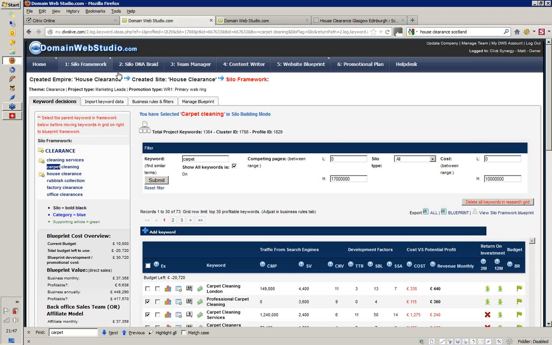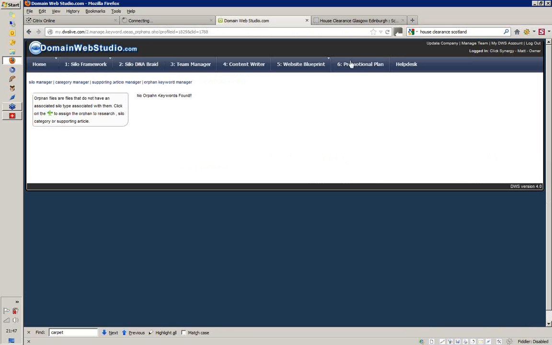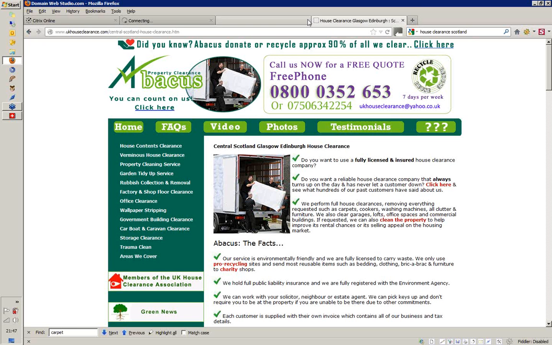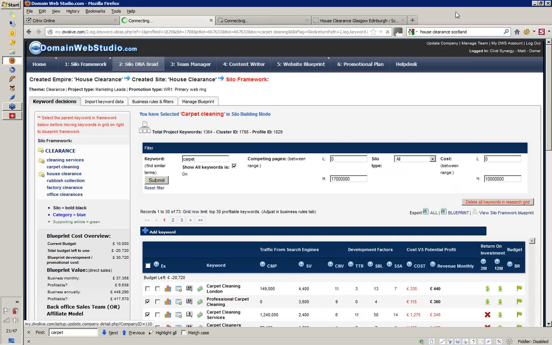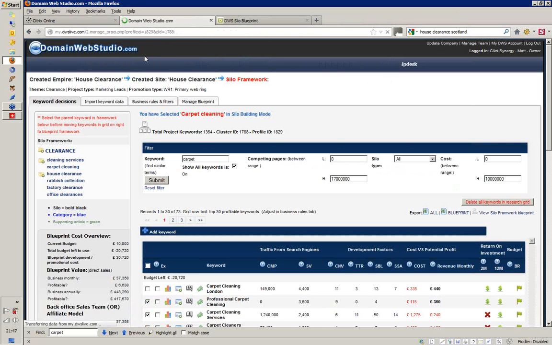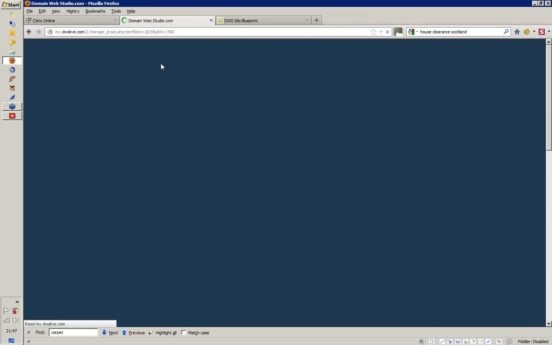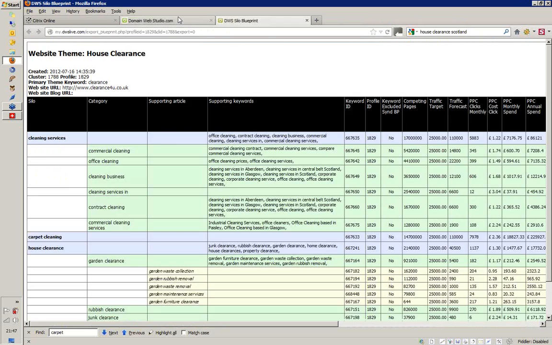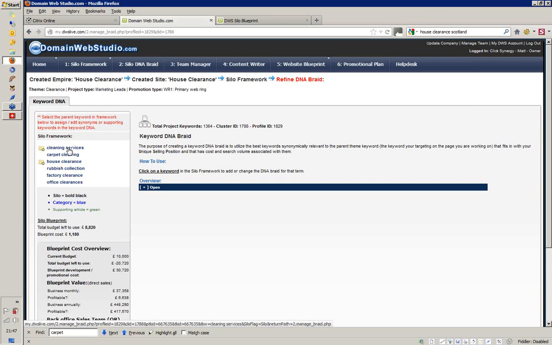So what I'll do next is click on the silo DNA braid. This is the extension of the silo framework. Let's open it up there. This screen here helps us define the terms over here. We can just run through this screen. Now, if we click on the keywords again, it's as simple as that. Click on the keyword, and it'll open up the synonymic set that's associated with cleaning services.